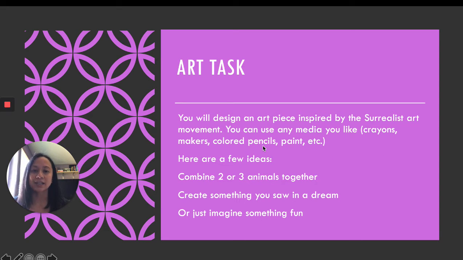So here's your art task. You will design an art piece inspired by the surrealist art movement. You can use any media, whatever you have at home: crayons, markers, pencils, paint, whatever. Here are a few ideas. You can combine 2 or 3 animals together. You can create something that maybe you saw in a dream or even in a movie. Or maybe just something that you imagine that's fun.